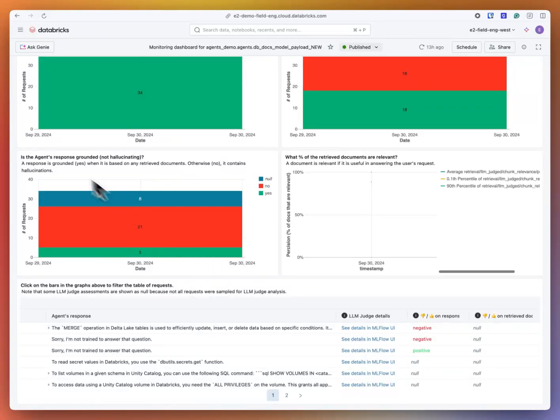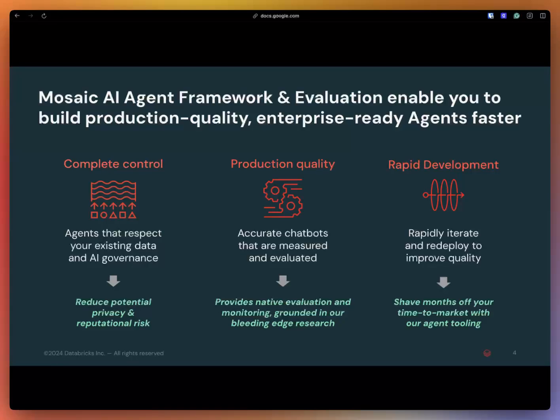So with that, in closing, that was a demo of how Mosaic AI Agent Framework and Agent Evaluation, coupled with the rest of our Mosaic AI tools, can help you build production quality, enterprise-ready agents faster.